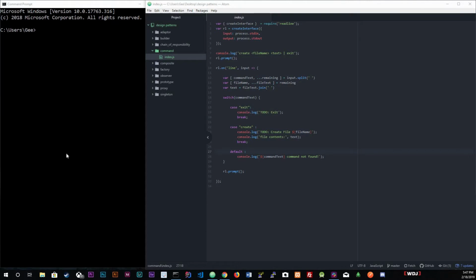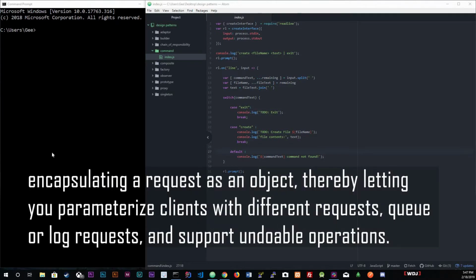So we're going to start it off with the definition of how the Gang of Four defines it. The Gang of Four defines it as: encapsulate a request as an object, thereby letting you parameterize with different requests, queue or log requests, and support undoable operations.